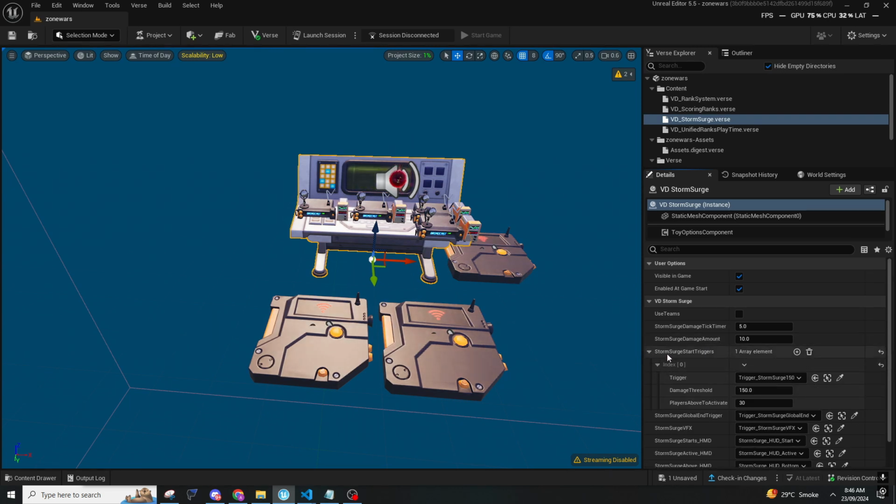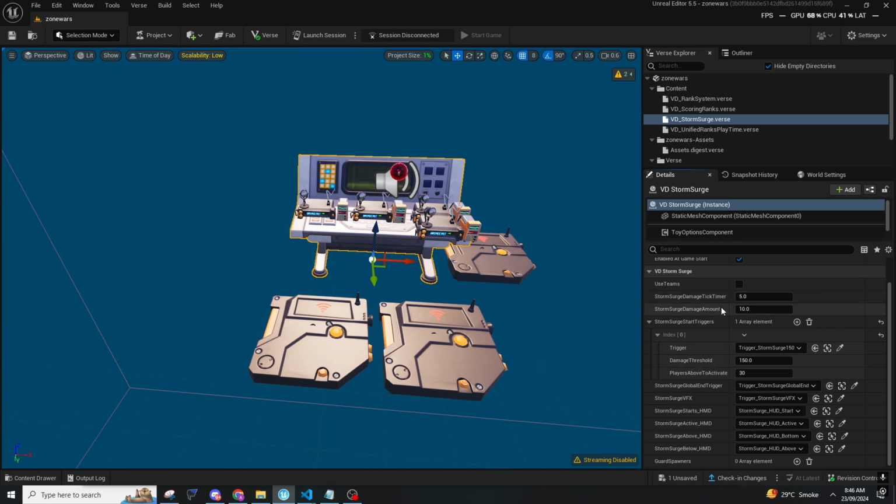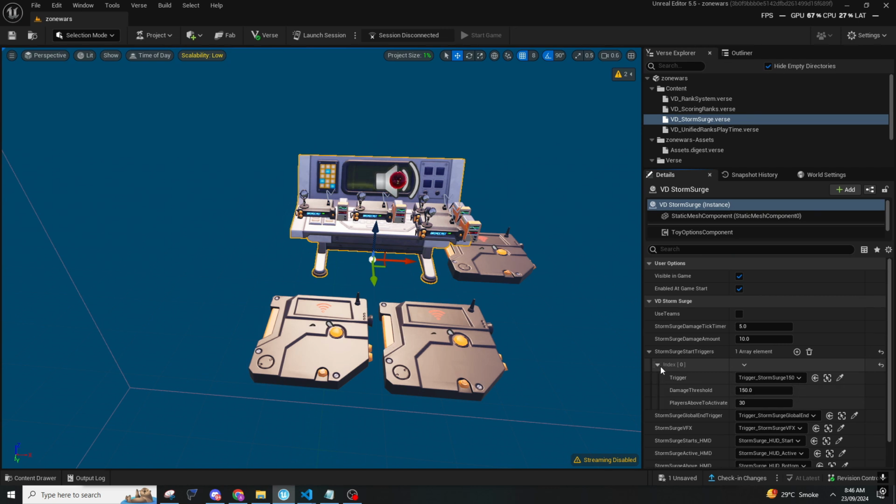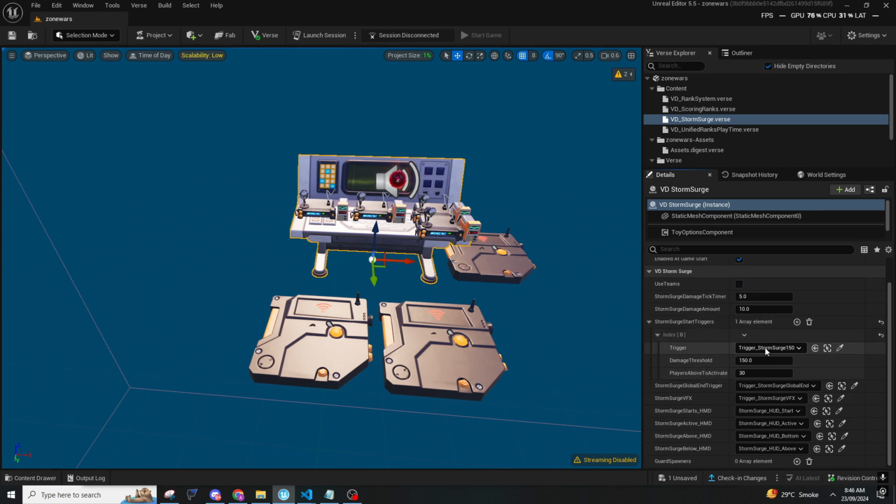So then you can see Storm Surge Start Triggers. It says an array element, you have to add one, and you can add as many as you want. So in index 0, when we open it, it says trigger. So you need to add a trigger to it.